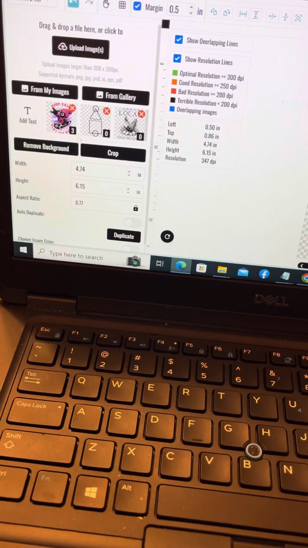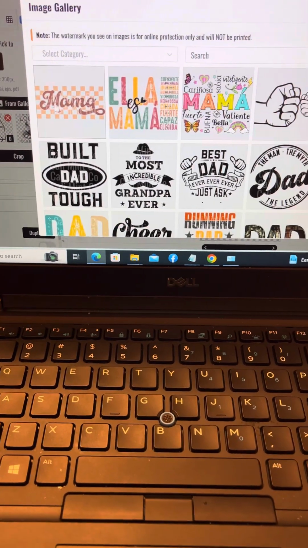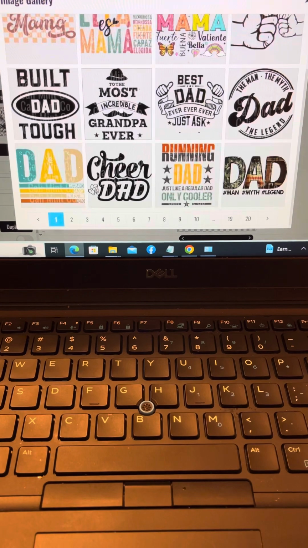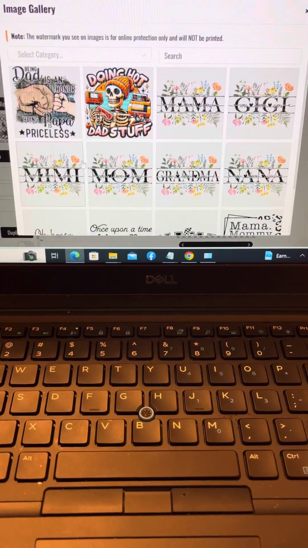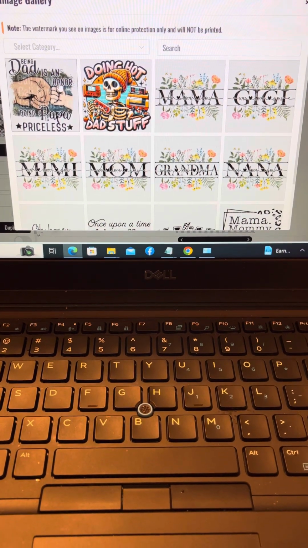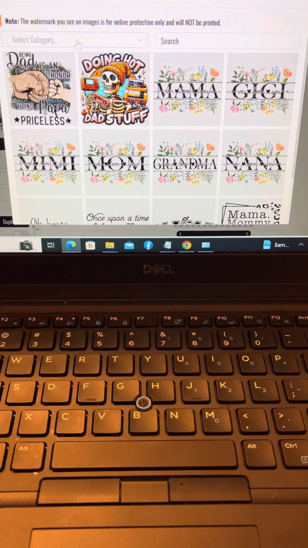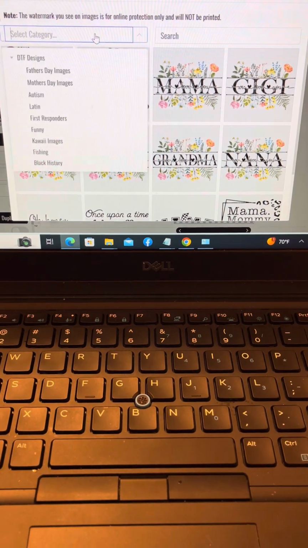Now, the cool thing is if you go to from gallery, this is where you have free access to all of the designs that we've uploaded. That we will continuously keep bringing new ones. So you'll see that you can see the watermark on there. Obviously that won't print. It says right there, we don't sell digital files. I just want to try to protect the images as much as I can.